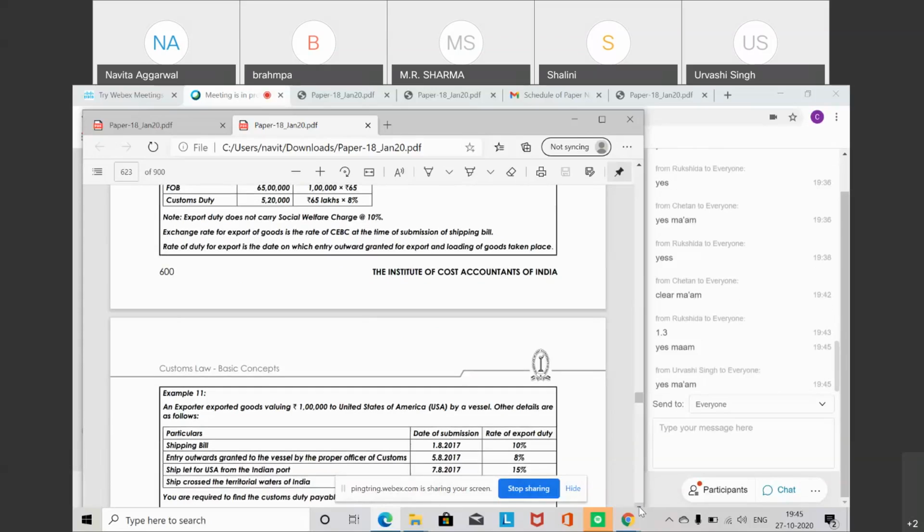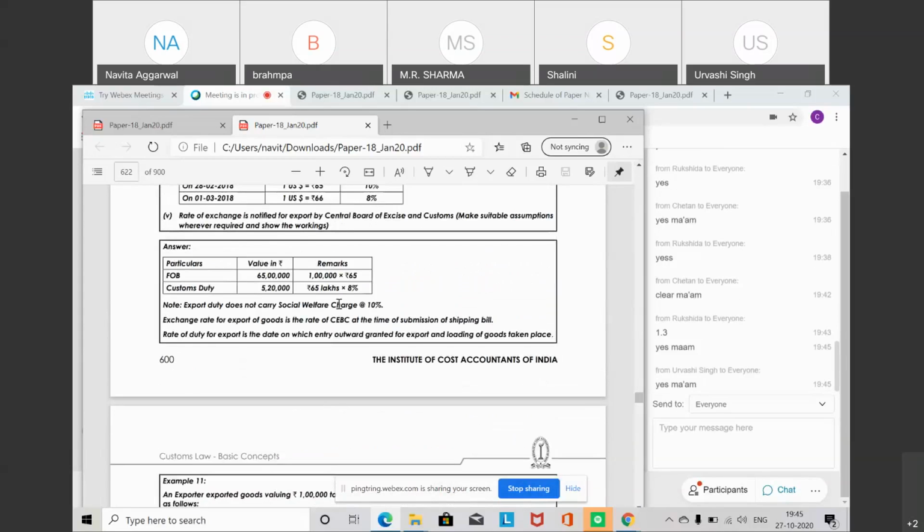Okay, Urvashi. So the computation, I think it is very clear. The FOB value was given in the question as 1 lakh, the rate applied is 65, so the assessable value in INR becomes 65 lakh. Customs duty is 5 lakh 20,000, that is, worked out at the rate of 8% on the assessable value. And this is the total value of the export.